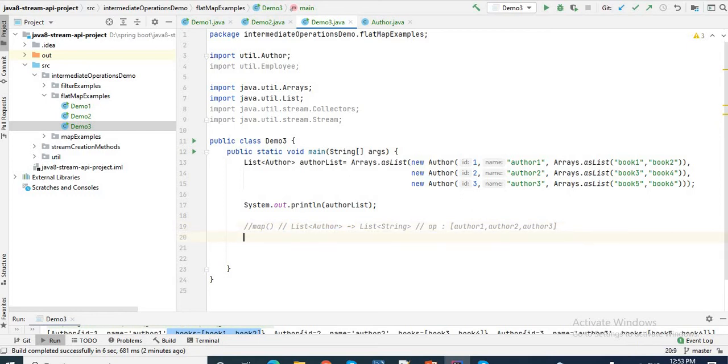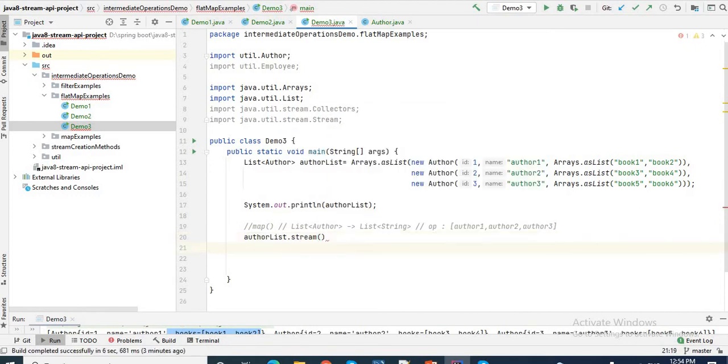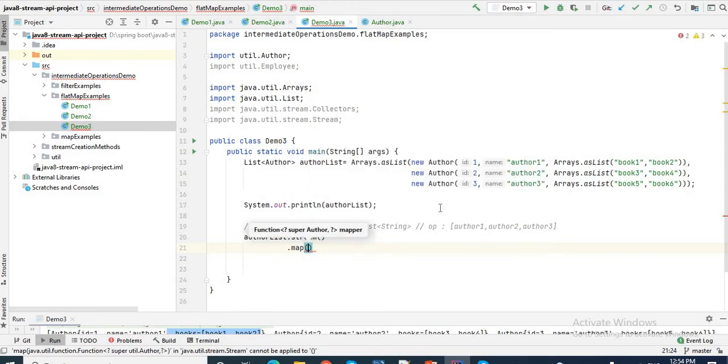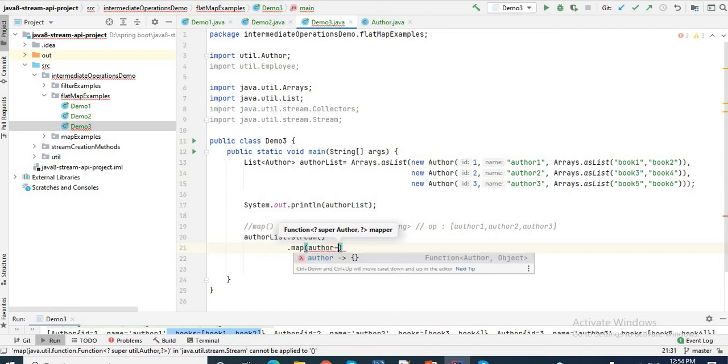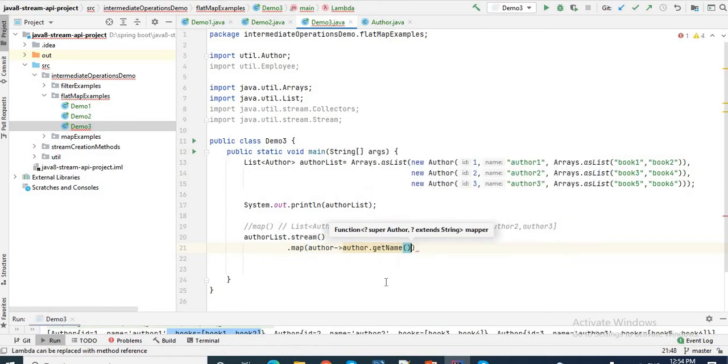Correct. So first I need to process the data from this collection. I need to add this to a stream first. So let me do it like this: author list dot stream. Then I'll use map here to process the data. So map will accept a function. For each element of author I need the name. So here the mapping is what? 1 to 1. author.getName. So for each author I have only one name. So here the mapping is 1 to 1.